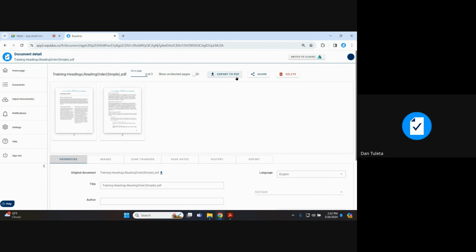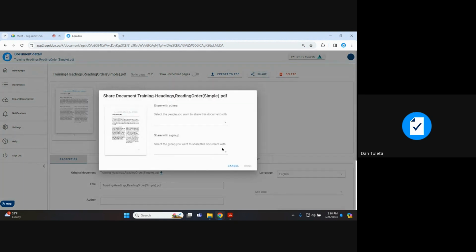I have a button to directly export this back to a PDF. I won't press that right now because I haven't done anything to it yet. I can also share the document. So if I wanted to ask other people to help me with this file for whatever reason, I can. Keep in mind that Equidox is collaborative. So you don't have to install anything on your computer. It's all web-based. You can have people that are in totally different locations working on the same document, even simultaneously.